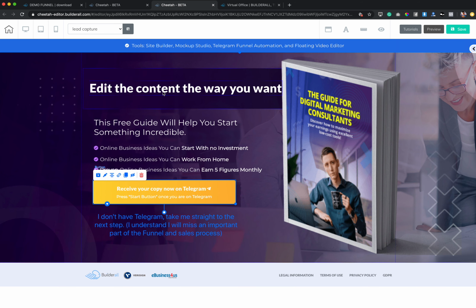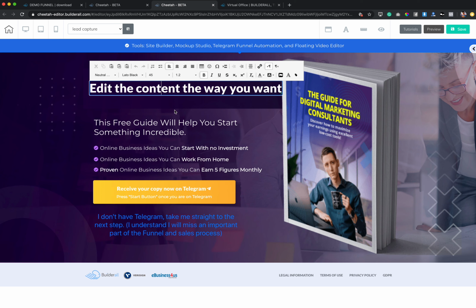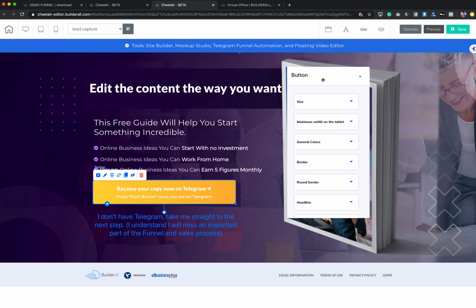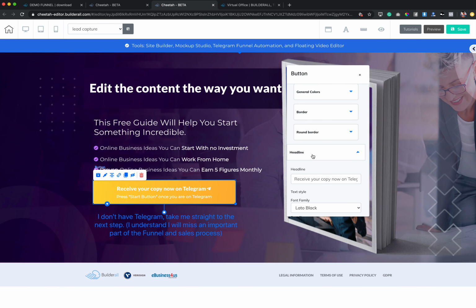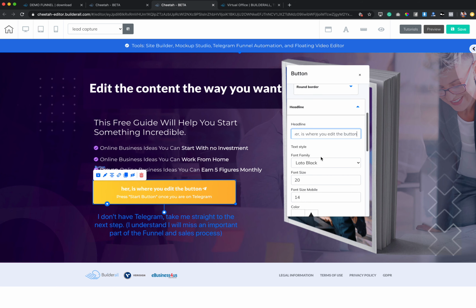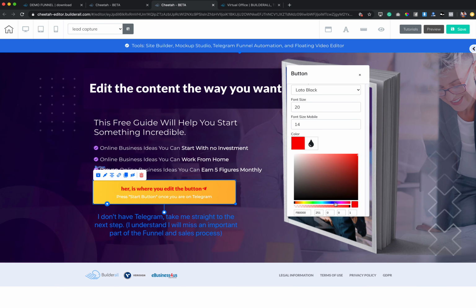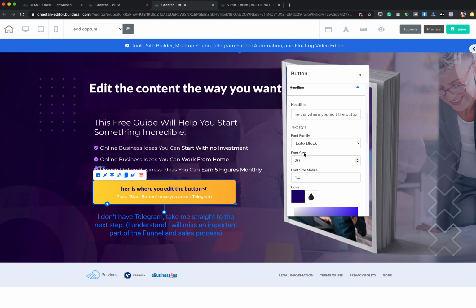Now listen, if you're going to change the content here, you click here and change here. If you're going to change the content on the button, you click on the button, right click to edit the button, and then you have a headline. So here is where you edit the button. All right, and then since you are working on the headline, you can change the font, you can change the size, you can change actually the color of the content of the headline and everything. All right, you can do just the way you want it. All right, guys. Okay, and that's the headline.